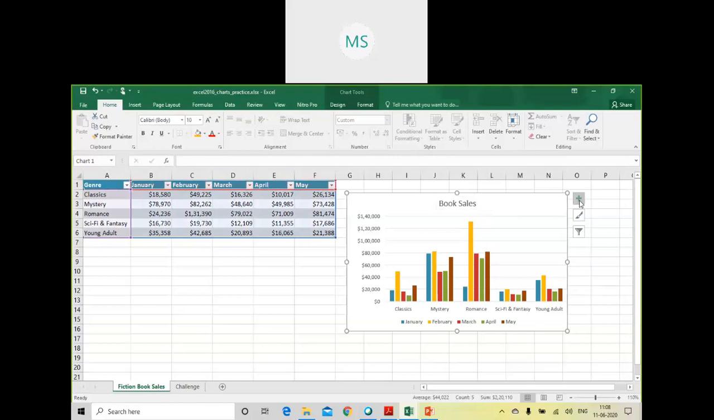Now just click on this plus option. The moment you click on this plus option, you can see what things you can add. So chart elements: axes, which are the x-axis and y-axis. Apart from that, you have chart title. Then you have grid lines. Then you have legends. Legends are nothing but these figures of 0 to 1,40,000, and these Classic, mystery, romance, all these are the legends, the labels which are displayed.